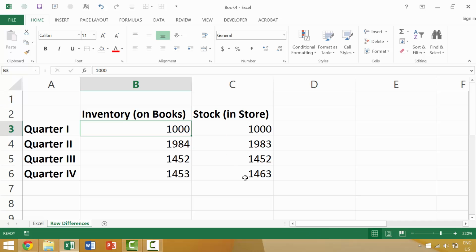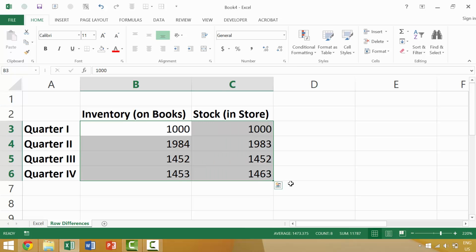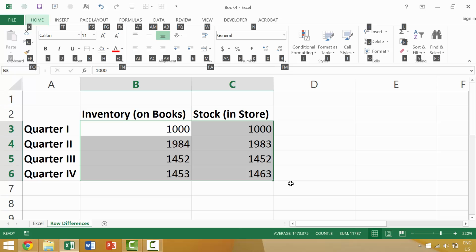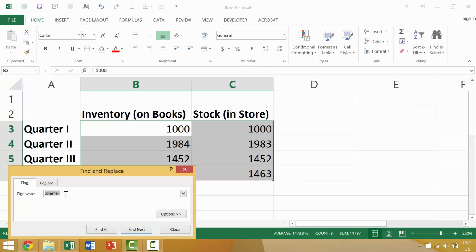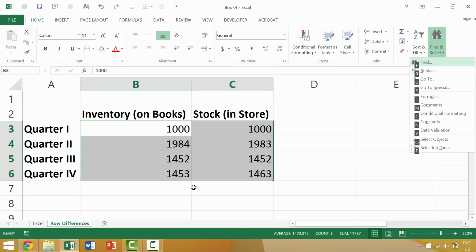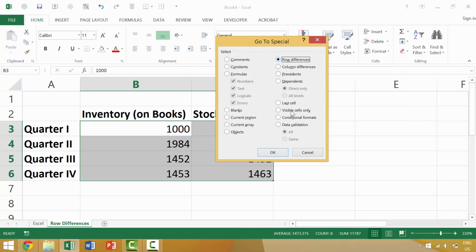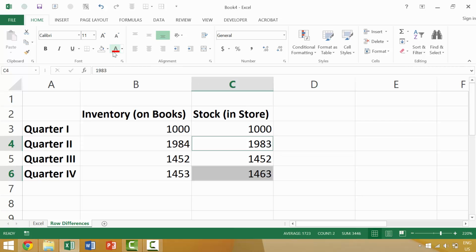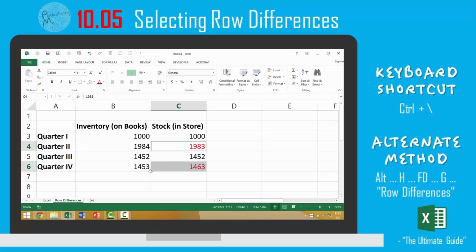So as we might have learned in earlier videos, we can also use the Alt key, the H key, and then FD. And by Alt, Home, FD, and then Go To Special, you can either say G for Go To, or I'm going to press S for Special. And then we're going to select Row Differences and hit OK. And again, we could maybe mark those in red or something. But in any case, the Go To Row Differences function is really, really useful. However, if you had your cells selected, you could actually just use a direct keyboard shortcut of Ctrl /.